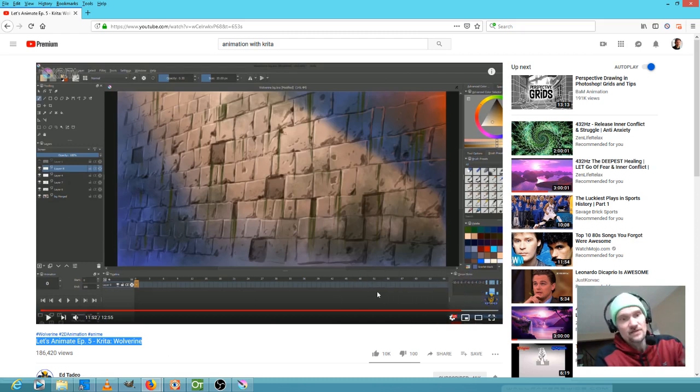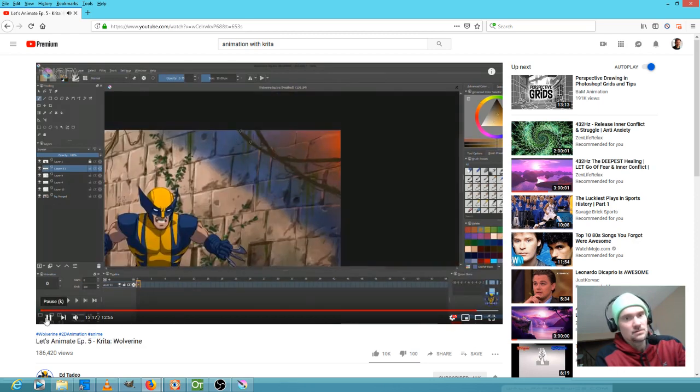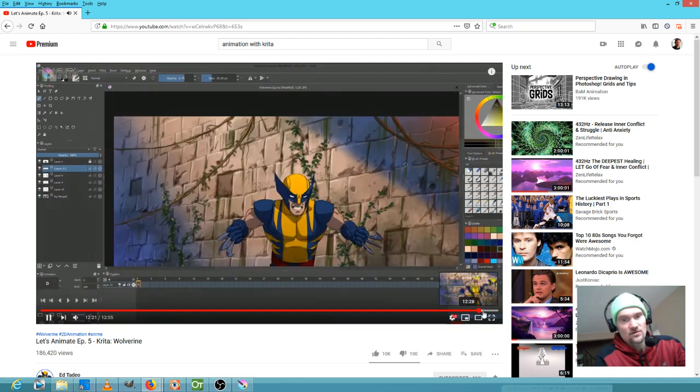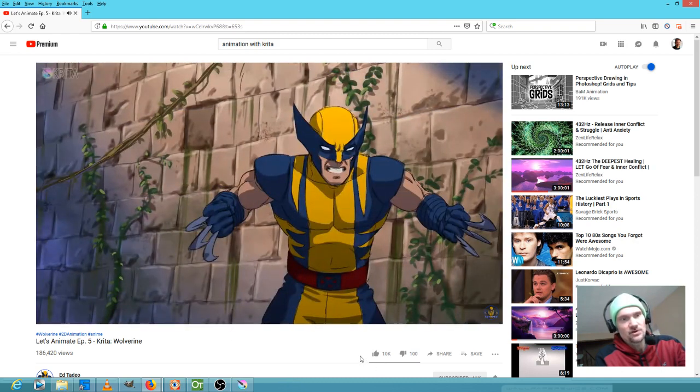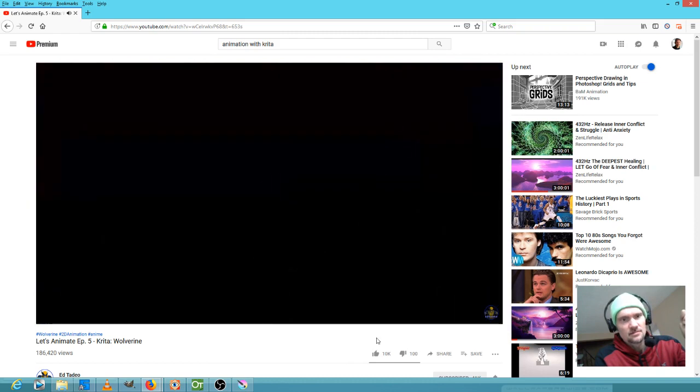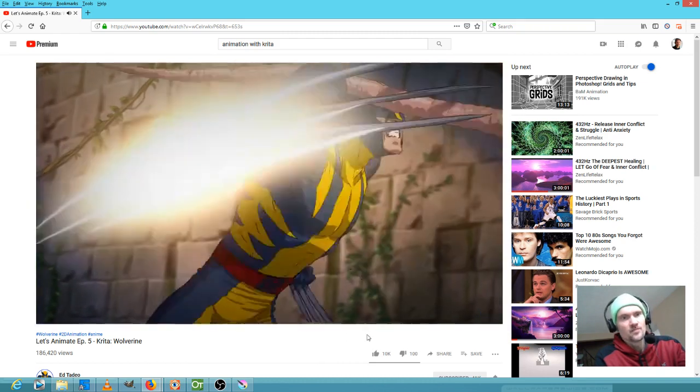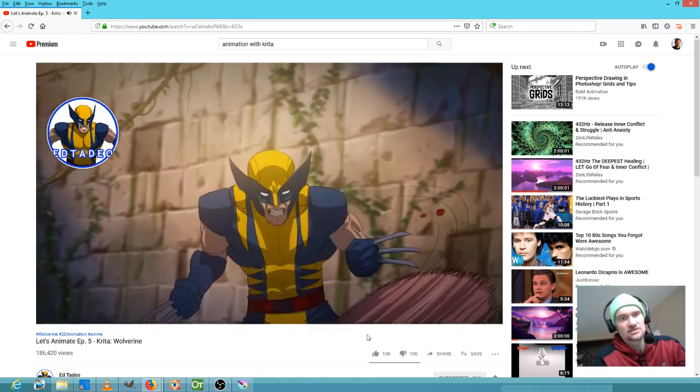But this video here is not only an interesting study in character animation with Krita. So here you're going to see Wolverine move. I think it's going to transition. Yeah, here you go. So here's what he did. All done in Krita. It looks great.